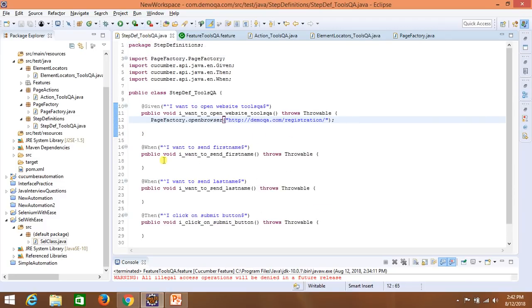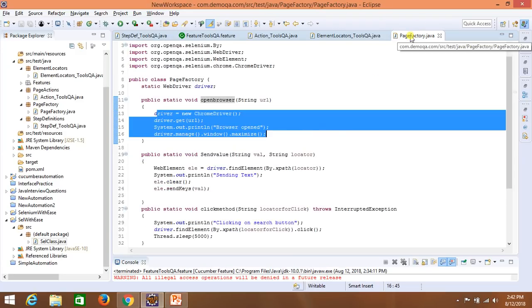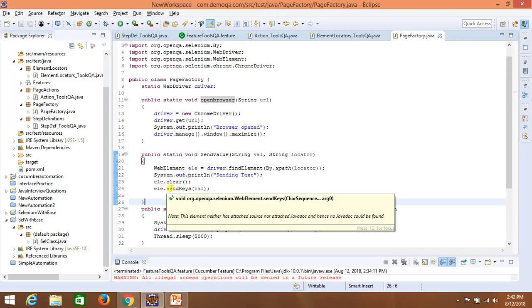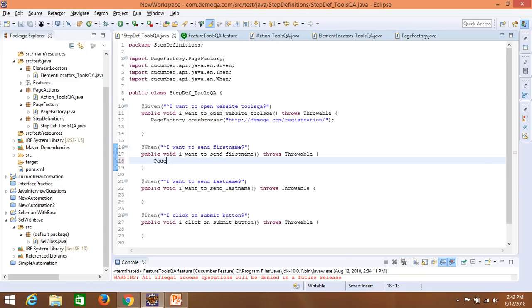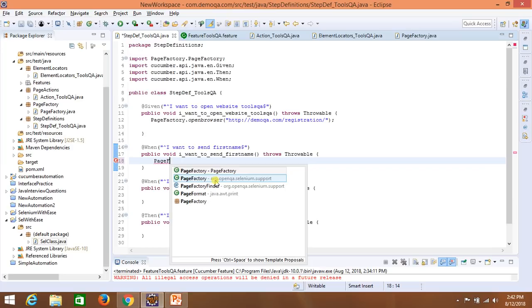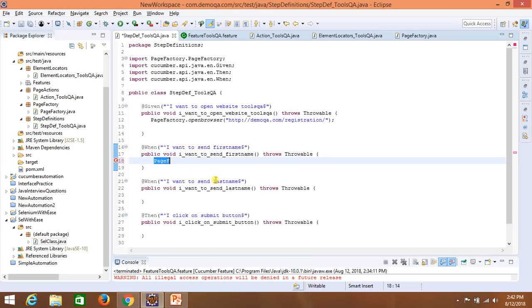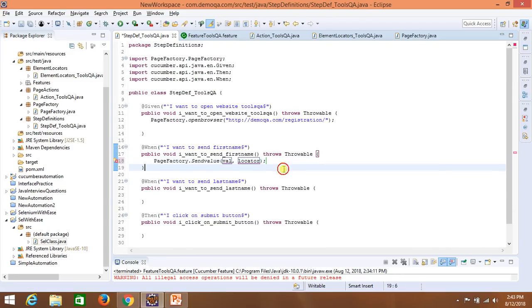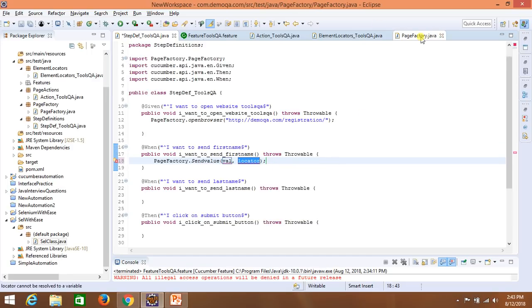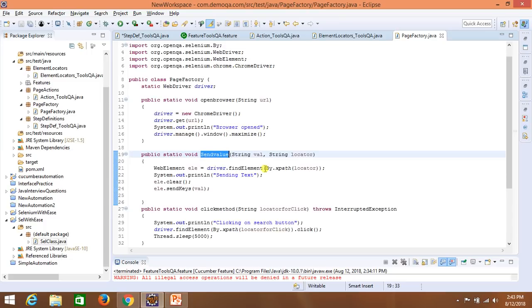Open the browser, and I want to send the first name. So from page factory itself, we can use send value here. Page factory dot send value. Now what matching arguments does it require? It requires value and locator.